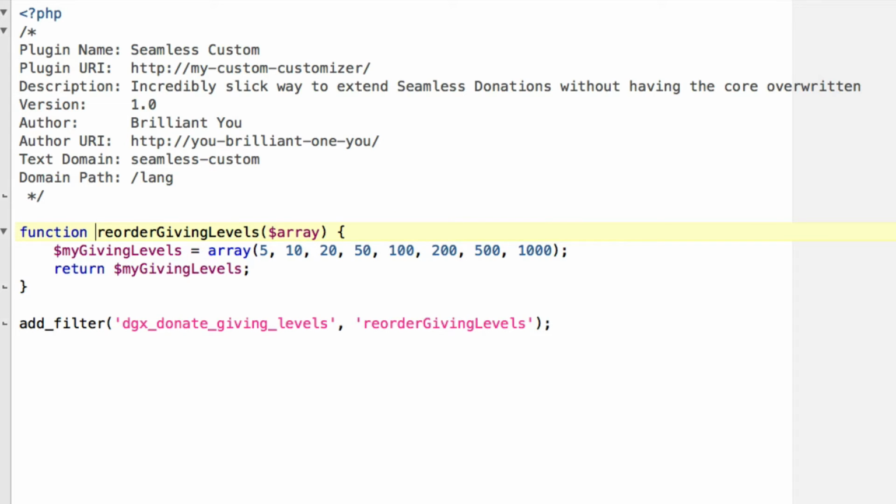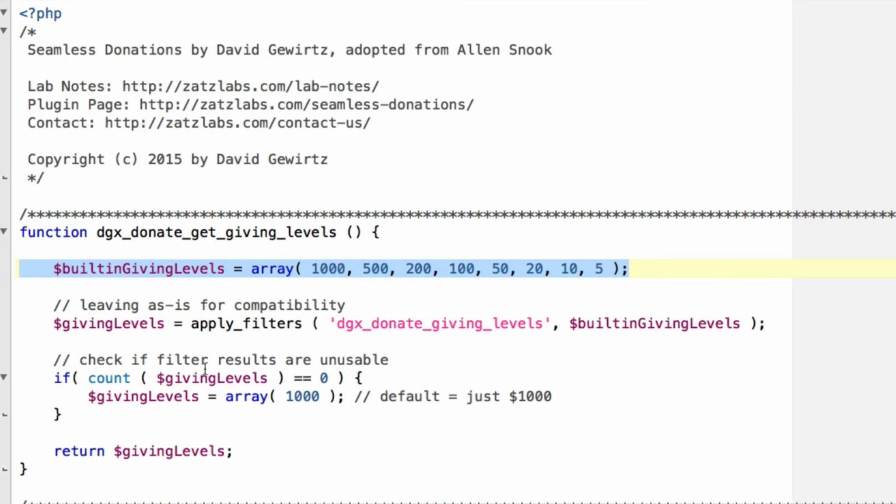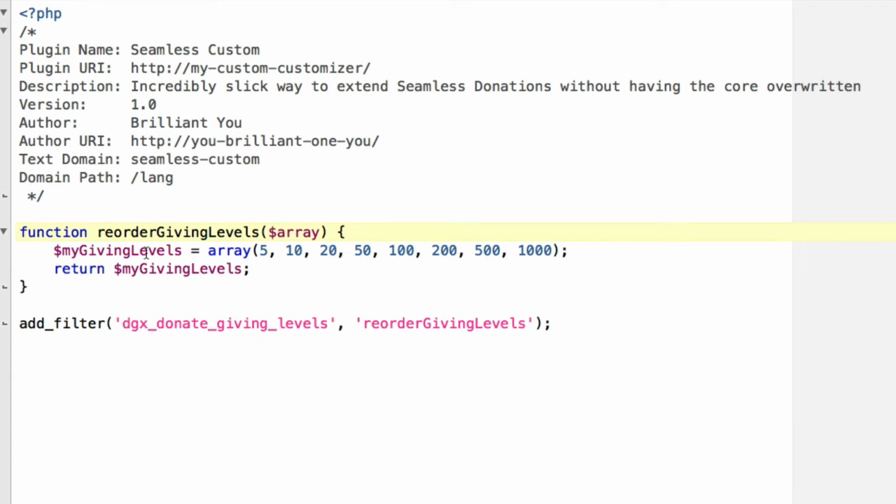And it does it outside of the main code. So we didn't go in here and hack the main code. So if I do another update later, it's not going to change anything. What's going to happen is this thing applies filters. It says, if there's been a filter defined that's called DGX donate giving level, pass it an existing giving level and take out the giving level. So what it does then is it pulls this in order and changes it.